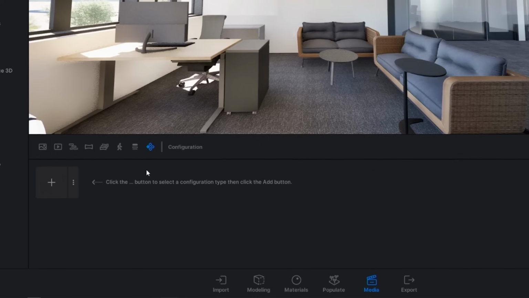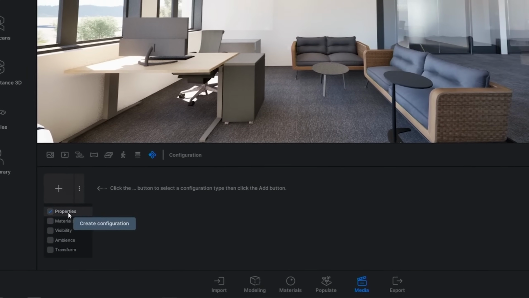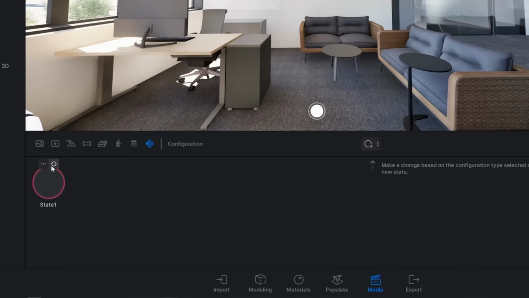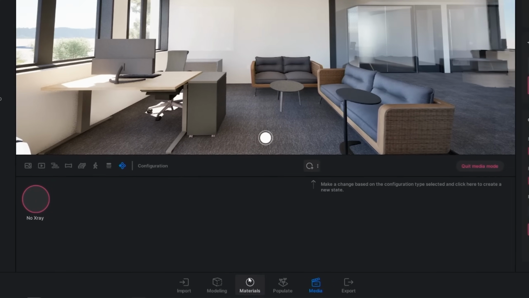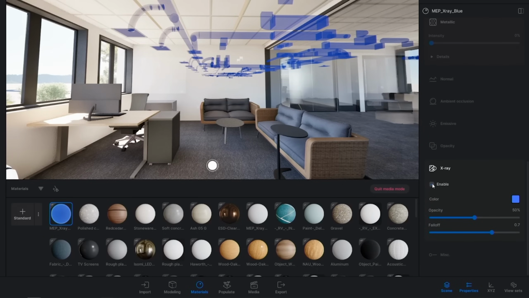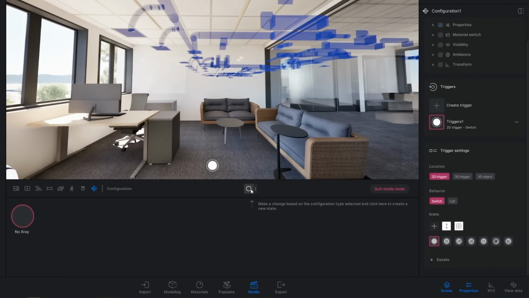So configurations are a new media type that you can create, and you can choose from different types. This one would be a properties configurator. And best practice, of course, is to always name your configurations and name your configuration states. So this is like the default no X-ray mode for the scene. And then I just go to the material of my MEP work, and I turn on X-ray, go back to that media configurator, and just make a new state. And I name it X-ray on.